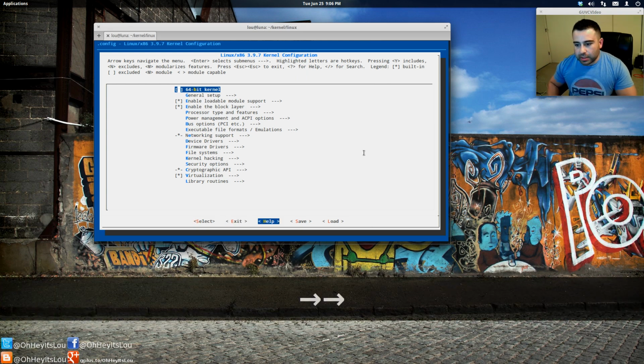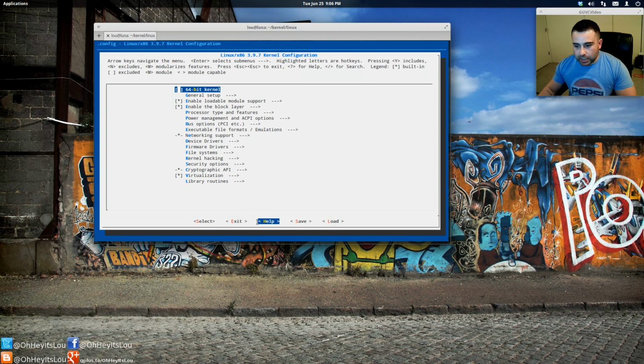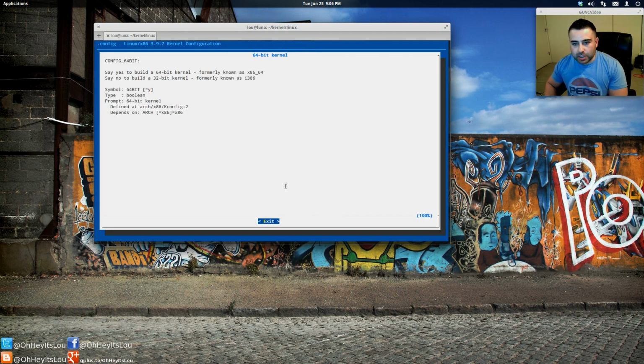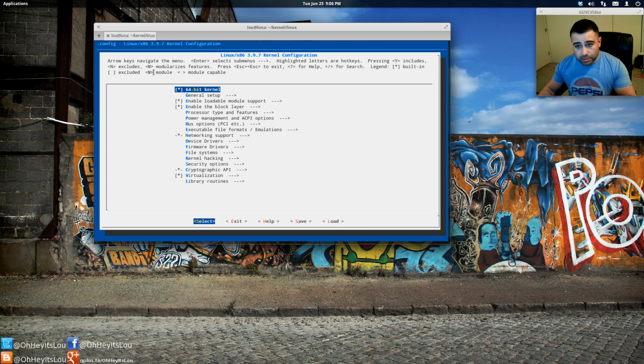Reason being, as you can see down here at the bottom, you've got a nice option here that says help. For instance, our first option up here says 64-bit kernel. If you select help at the bottom and hit enter, it's going to tell you what that option means. And it says here, say yes to build a 64-bit kernel. So if you're on a 64-bit system, you want to build a 64-bit kernel, we're going to select that. Now, if you're on a 32-bit system, you're going to want to deselect that. You do that simply by highlighting this particular option and hitting N on your keyboard for no.